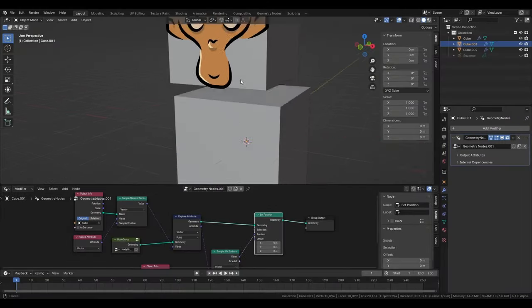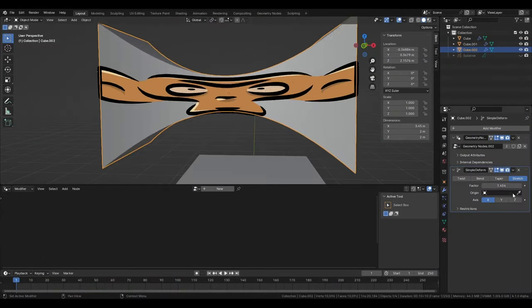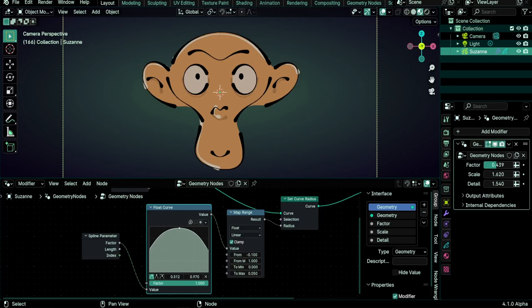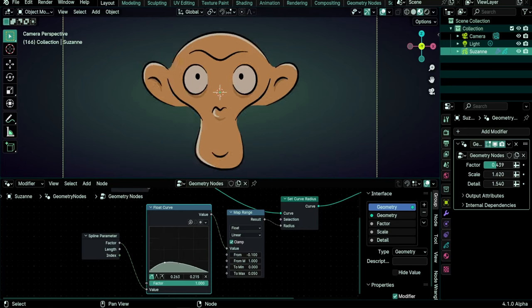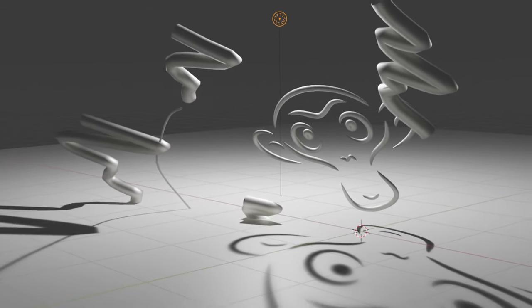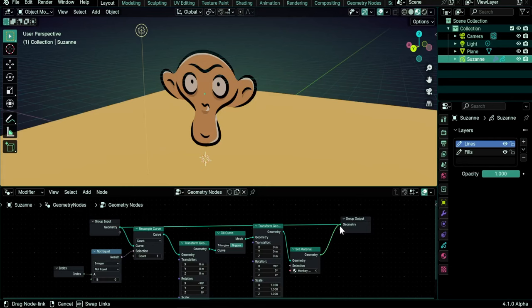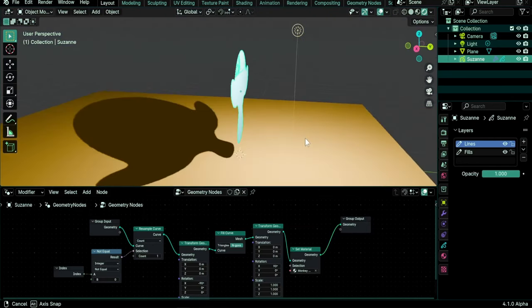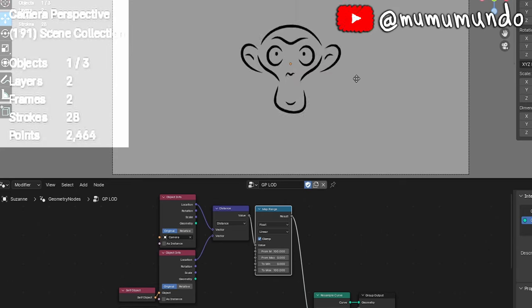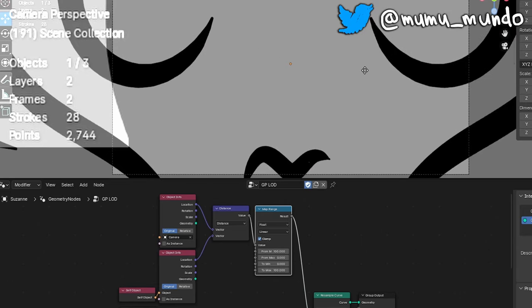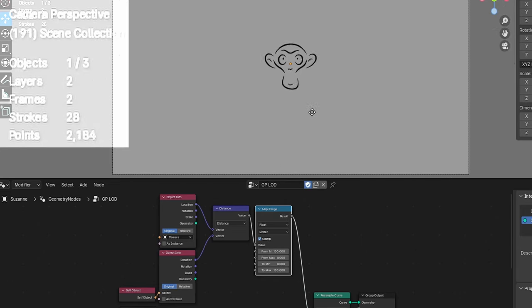The setup binds Grease Pencil to the surface of a mesh. This one controls stroke's thickness using a graph. These are Grease Pencil strokes cast in shadow after converting them procedurally to meshes. And this is an LOD or level of detail modifier that reduces the number of points of a Grease Pencil object the further it is from the camera to reduce the workload needed for viewing and rendering.